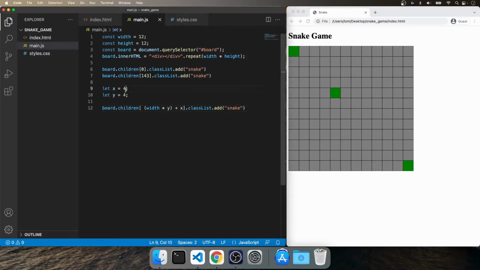Again, the reason why we use 4 for that is that they're 0 indexed, so we're counting the very first element in the top left to be x of 0, y of 0, and the one right in the bottom right to be x of 11, y of 11.